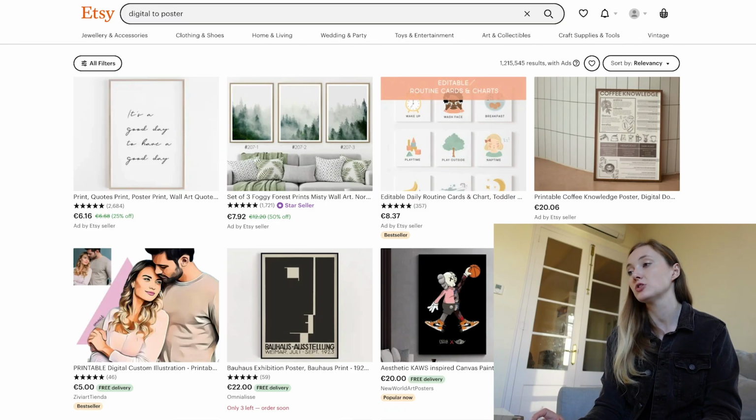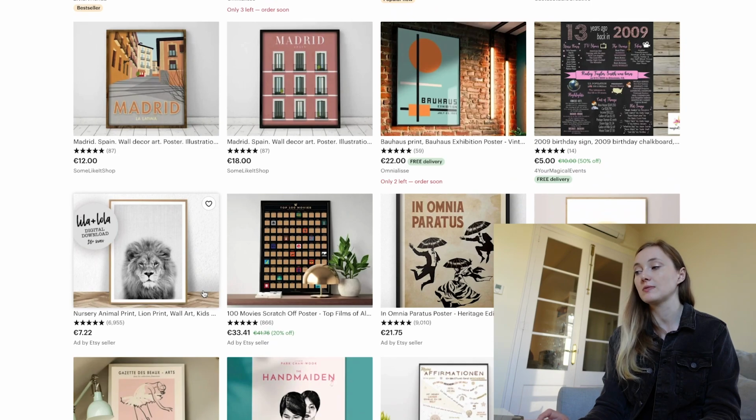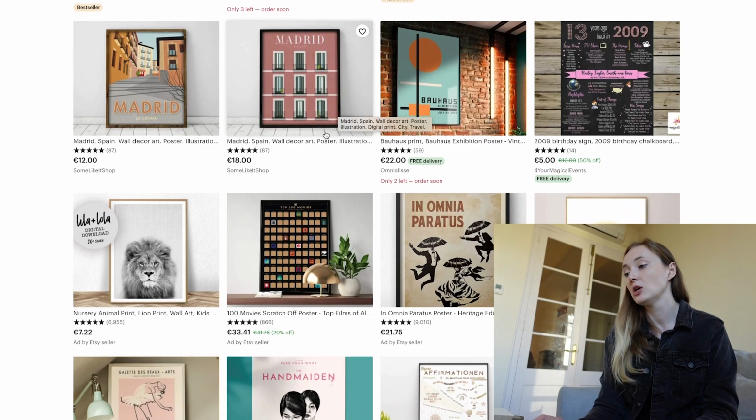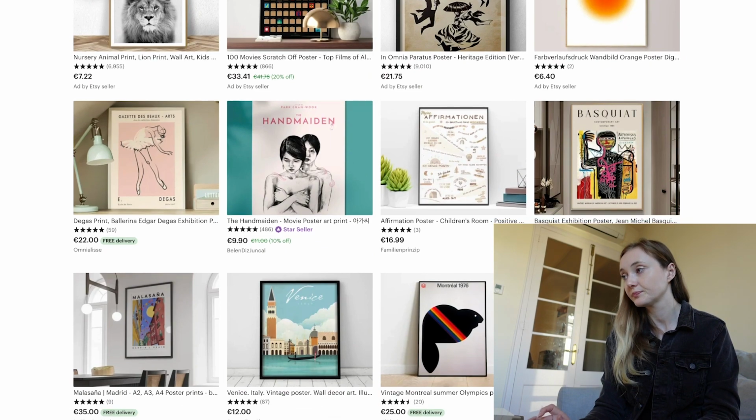Next up, we have digital to poster. Again, something that they would send you an image and then you would turn it into a poster, just a different way to do that.